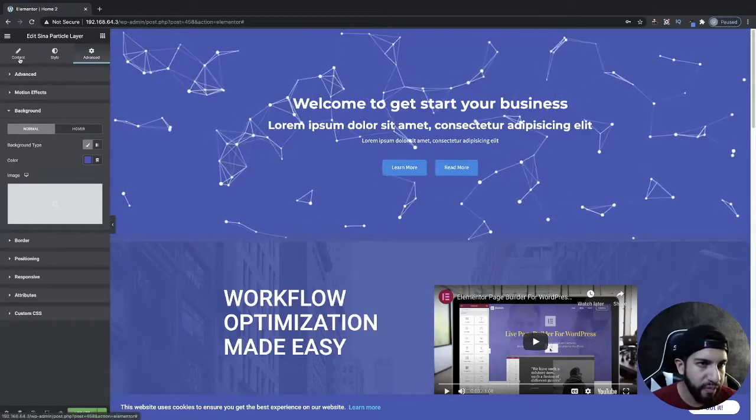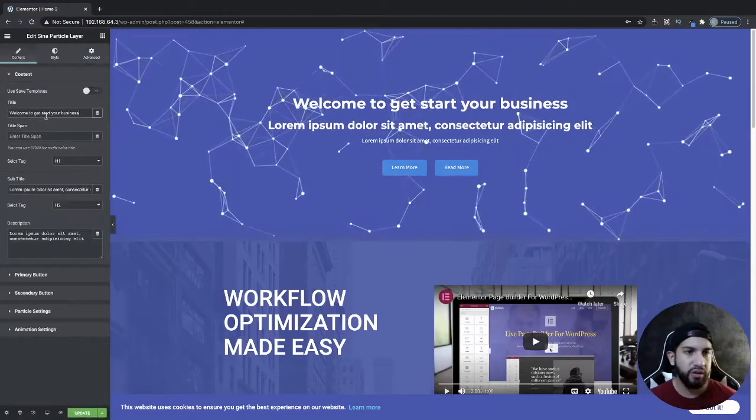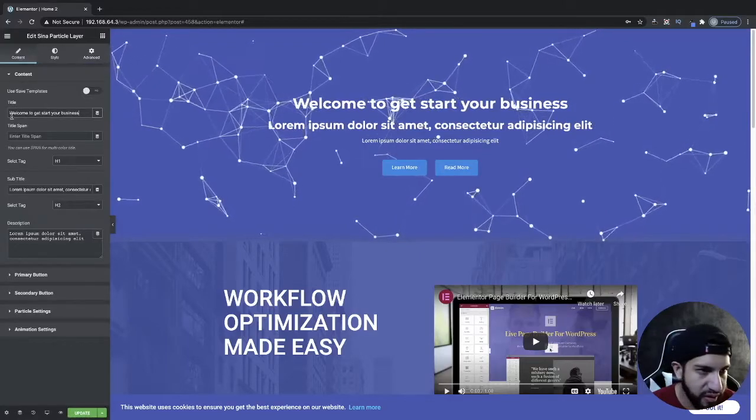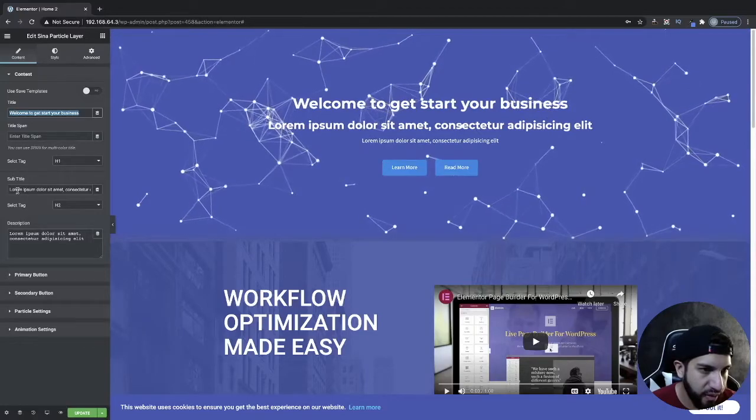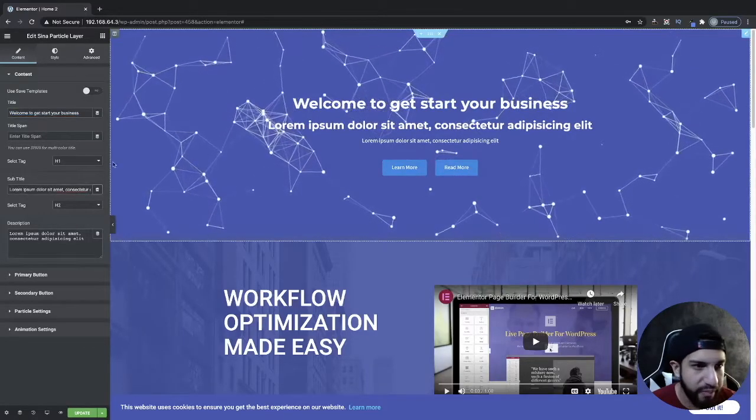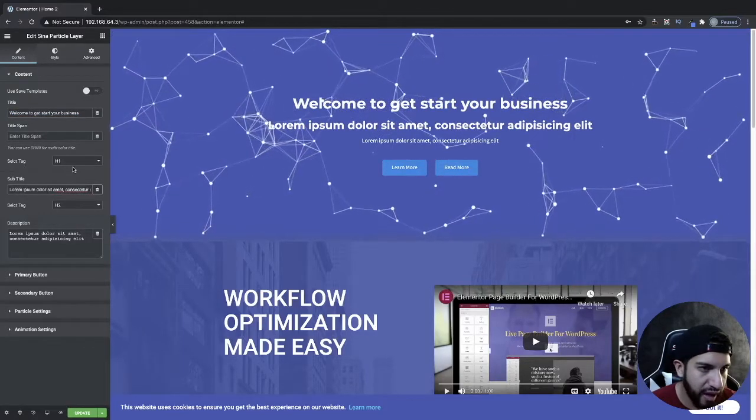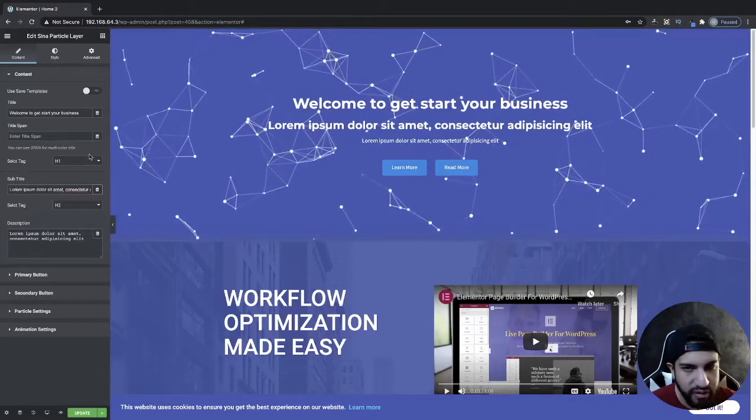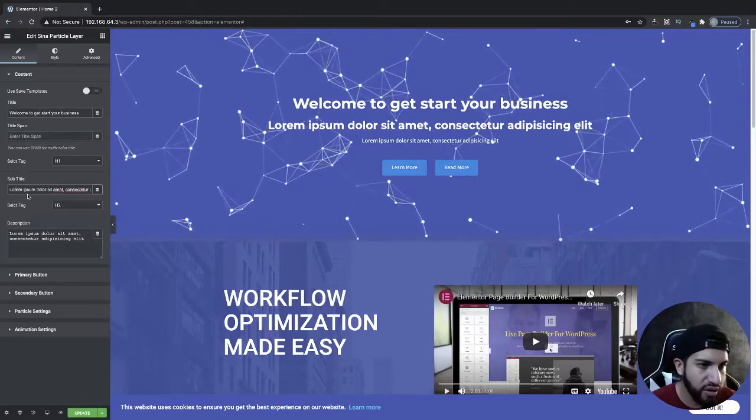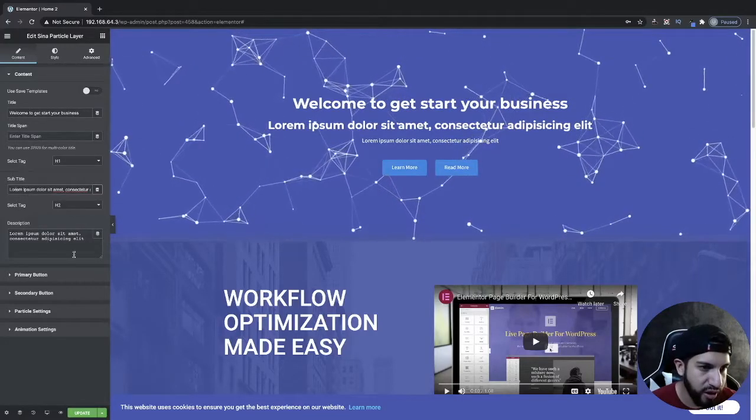And then from here, I'm going to go into some of the settings. So some of these are pretty self-explanatory. This is the title, so the title right up above here, and then your subtitle is right under there, and you can also select tag H1, but it isn't really that important, that's only mainly for SEO reasons. And then you have your description here.